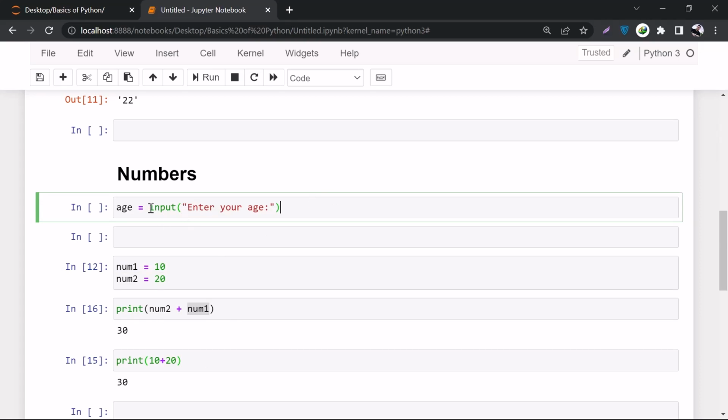So here this input is basically getting the age from the user, and now when this function is executed, when the execution is done, the value that is entered by the user will be replaced by this function over here on the right hand side. So basically we are not assigning this function to the age variable, we are assigning the value that will come after the execution of this function. The value will be assigned to the age variable.